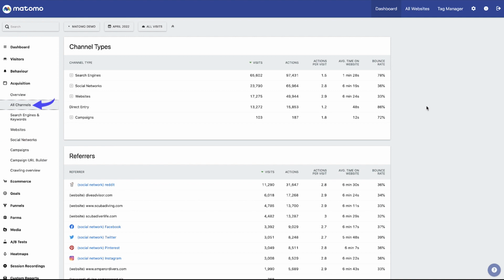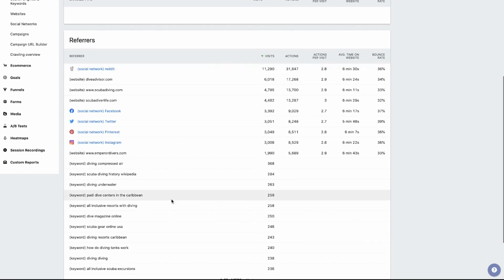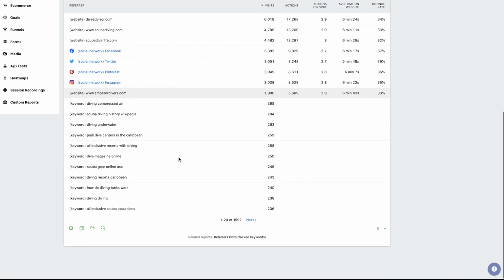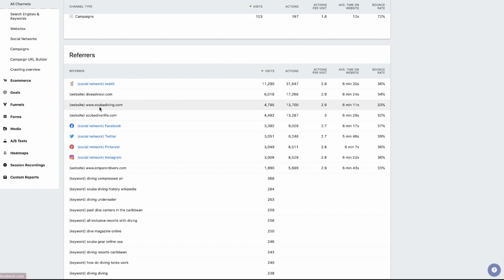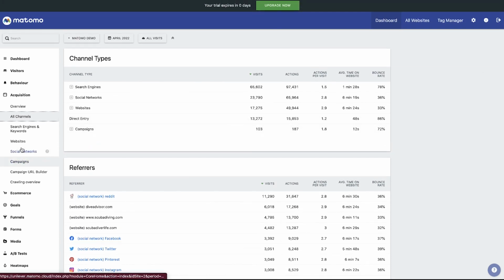So you can see the channel type, being like search engine traffic, social networks, referral, which is websites in Matomo. Then you have direct entry and then campaigns. And you can see the list of referrals all underneath here. So you can see social network, specific websites that sent you referrals. You can see that all under here.